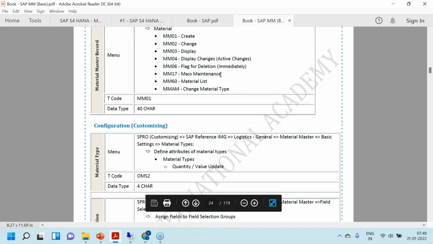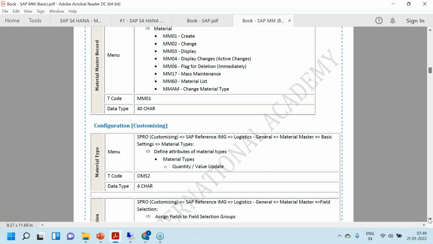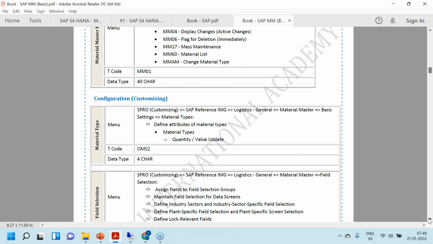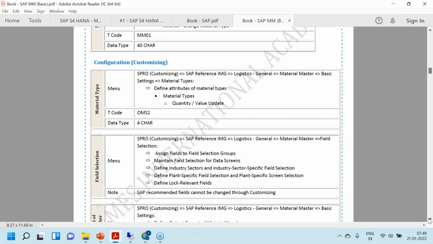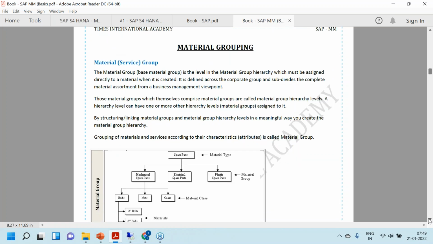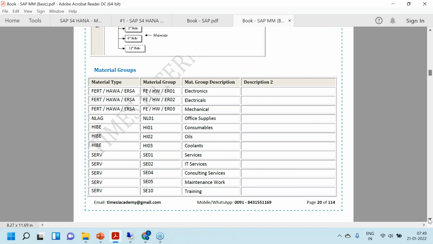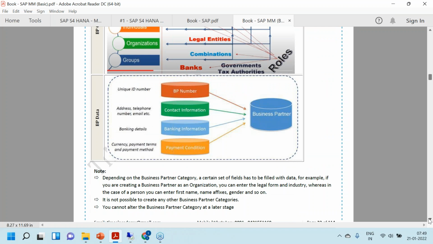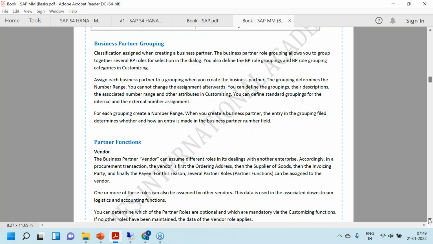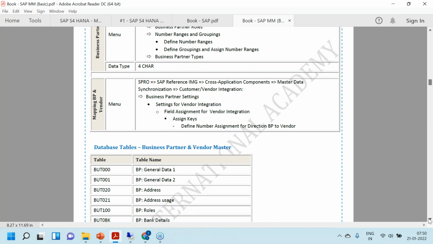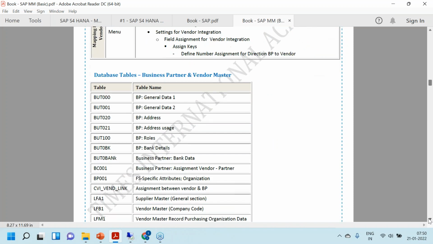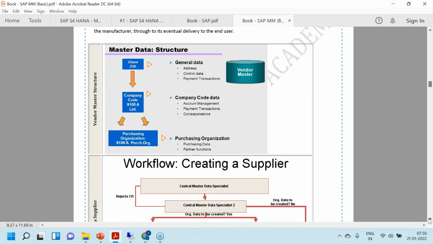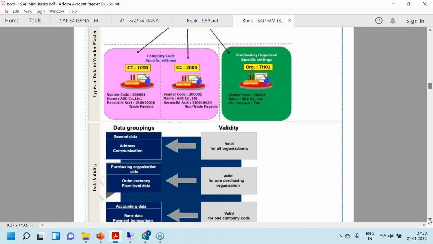As you can see here, all commonly used transactions related to material master, and the configurations carried out related to material master from a consultant's point of view, are provided. So you will be covering material ledger as well, right? Yes, material ledger is now mandatory in S4HANA, unlike in ECC, where it was optional.